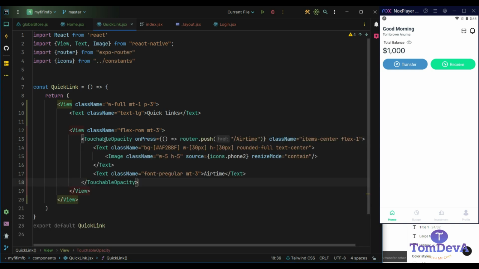Okay, so 1. So now let's import everything, which is our touchable opacity, our button, and then our icon, which is coming from phone icon. I don't think we have this icon. Let me check.